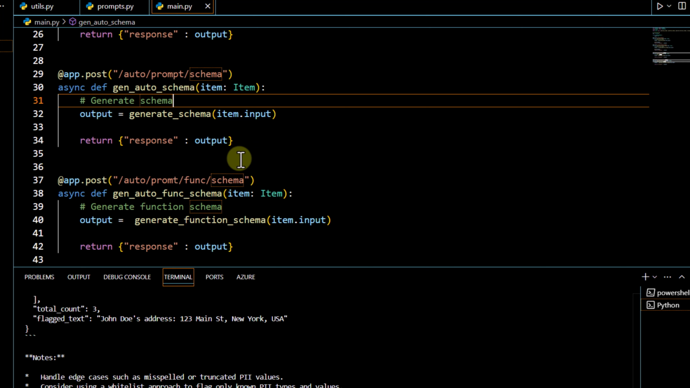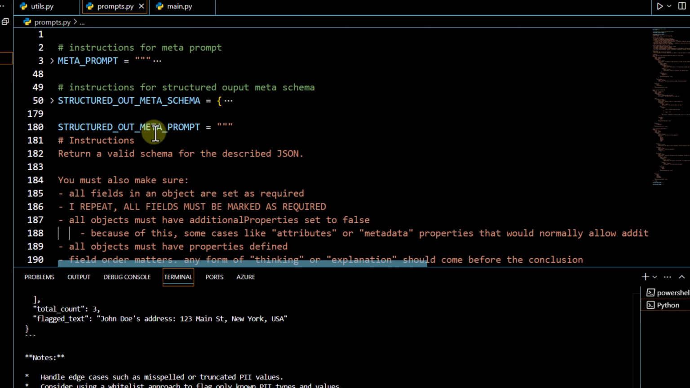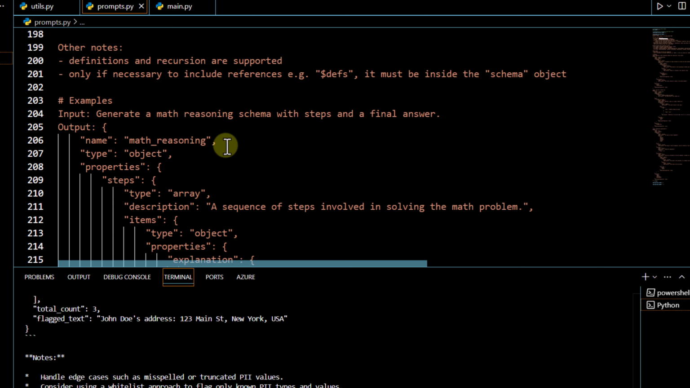So here, instead of calling Ollama, I can just point to a schema. Let's see actually what we are passing in this schema. What is the prompt that we are passing? Here we have our structured meta prompt, and it's going to refer to this structured output meta schema. Return a valid schema for the described JSON. You must also make sure all fields in the object are set as required. And here we have one example of how the schema is going to look. You can see the input is going to be passed like this.